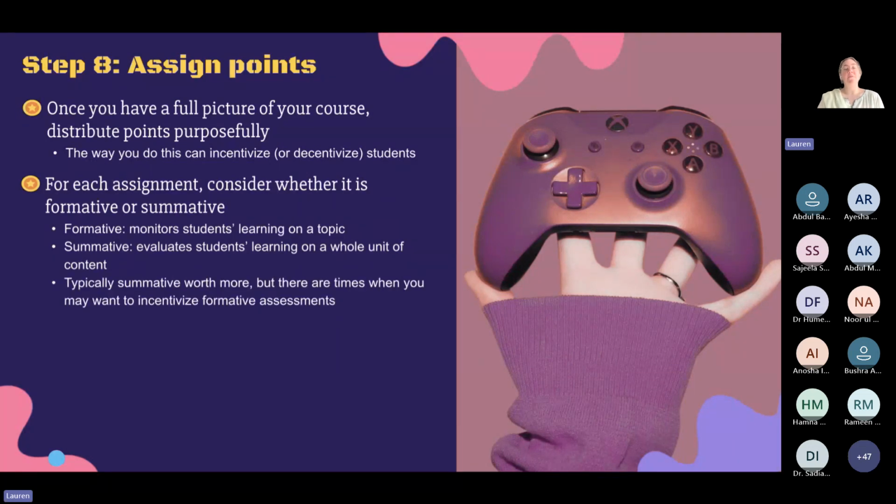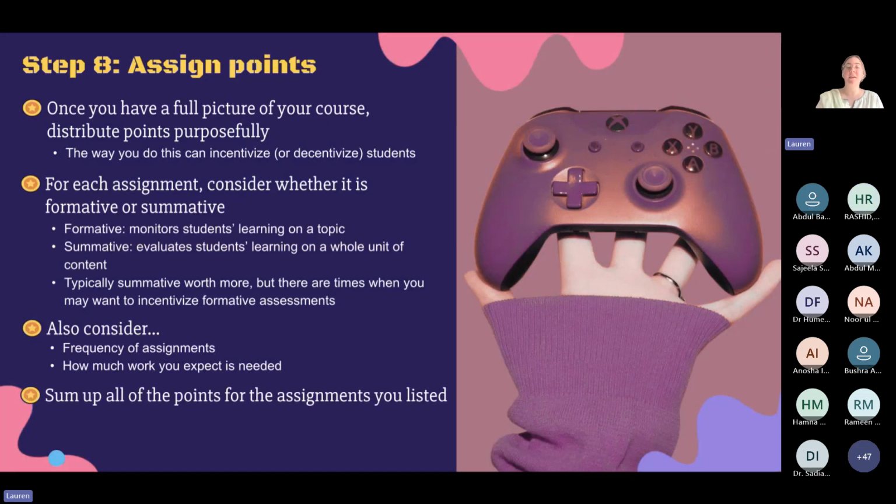Typically summative assessments are worth more, but there may be times when you want to incentivize formative assessments as well, right? Sometimes you may want to make it a little more worth it for students to do a formative assessment in order to make sure that they are making progress. And you might also consider how frequent the assignments are, how much work you expect is needed, and once you've done all that, you'll sum up all of the points for all of the assignments that you've listed.